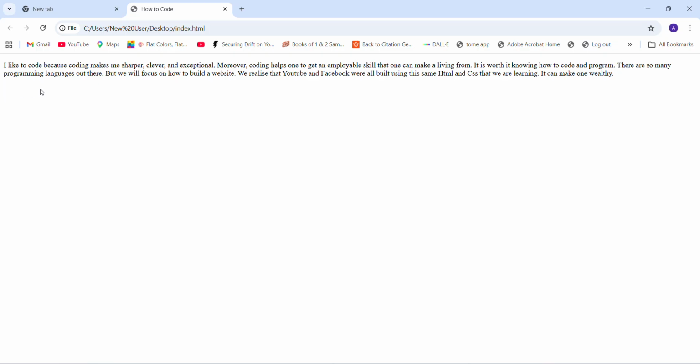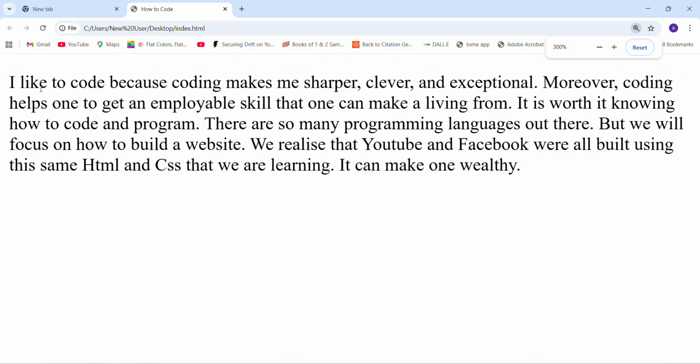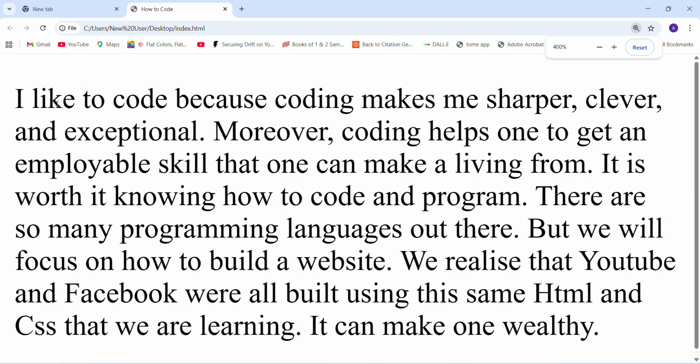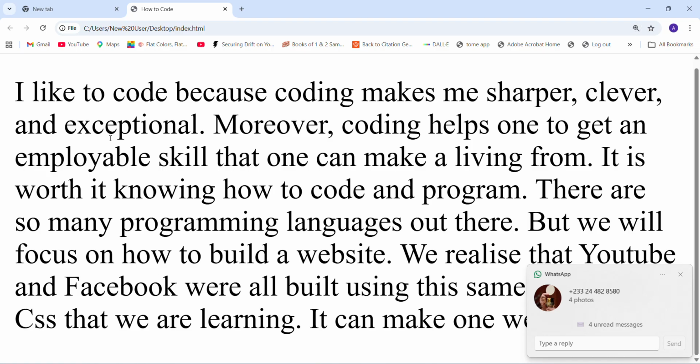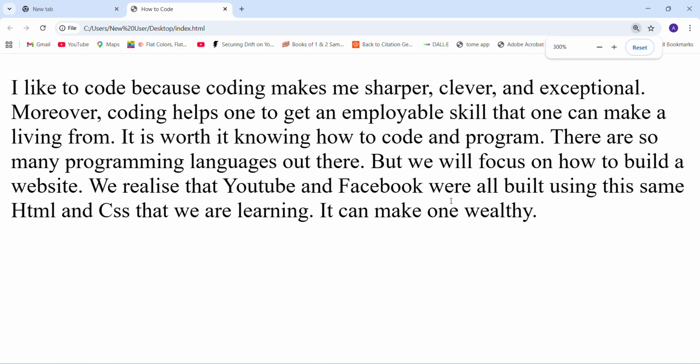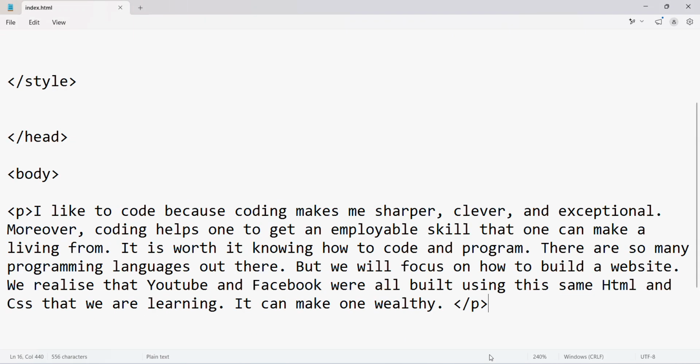Okay, so it has opened over here. Let me zoom it so you can see it very big on your screen. So this is what we have done, and it has displayed on our web page over here, as we can all see. Okay, all right. Now, so this is how we go about putting text on our web page. Okay, so this is one paragraph.